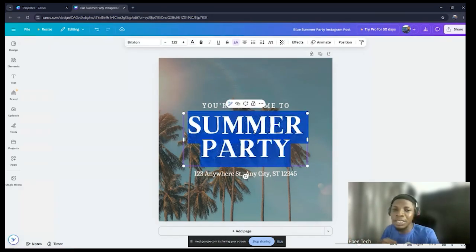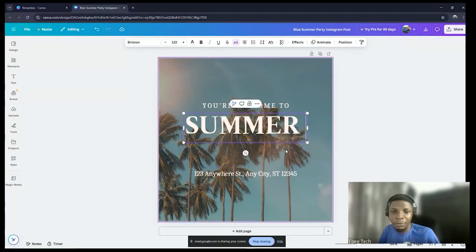I can double click on it. Now it gives me a chance to modify it, meaning to edit it. So I can remove the party away. If I think summer is okay for me, fine. If I think I want to add more to it, or I want to even remove the summer completely and type something different there, I can easily do that.